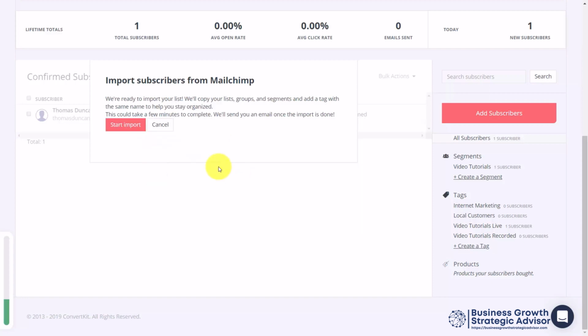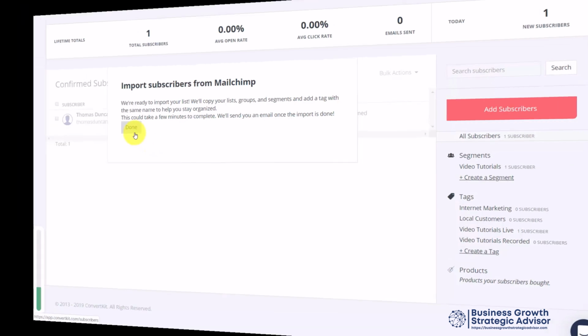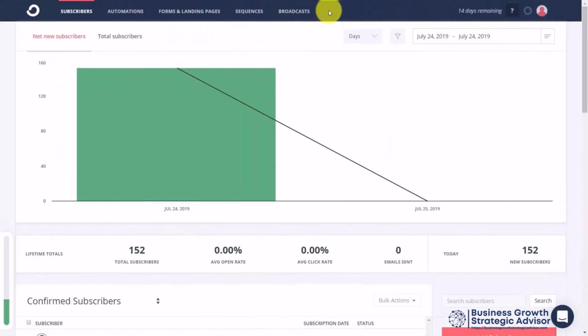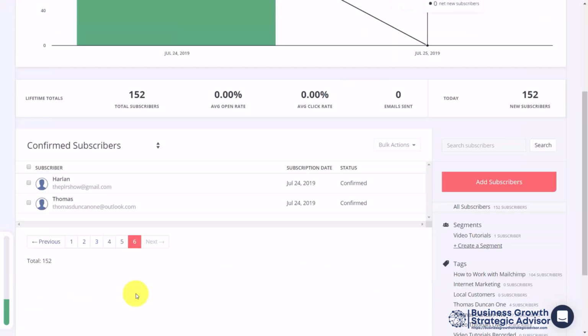Once you've pasted in the API key from MailChimp, you'll then click Start Import. Once it's been completed, you can then click Done. Now, the import will take time in order to complete. And once it does, you'll then have subscribers that are going to be part of your account. Once those subscribers are part of your account, it will be confirmed. You will not need to have them opt in again in order to be part of your list.